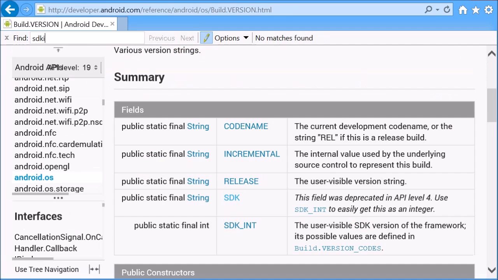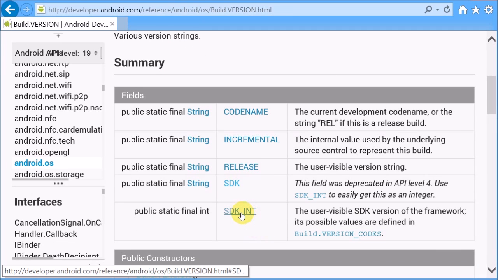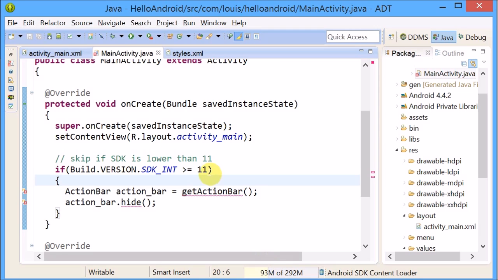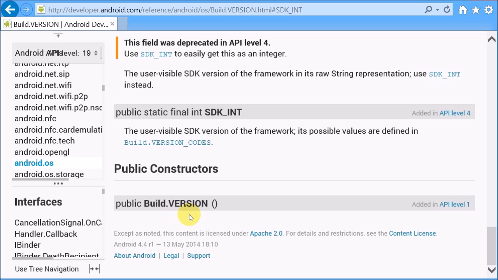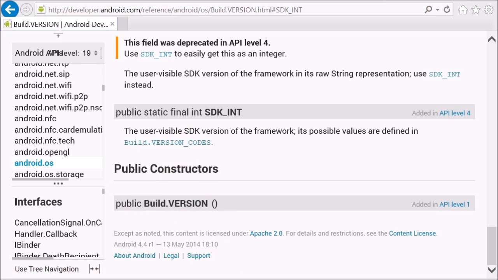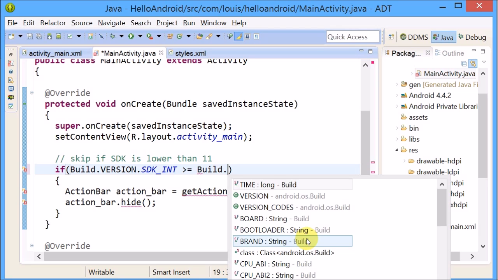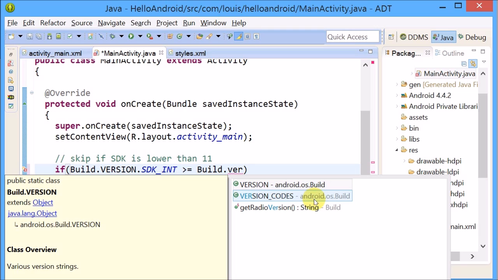So SDK_INT is over here: the user visible SDK version of the framework. Its possible values are defined in Build.VERSION_CODES. Okay. So don't use 11. Use what the reference recommends, Build.VERSION_CODES, like this.